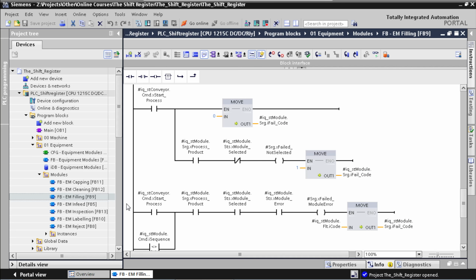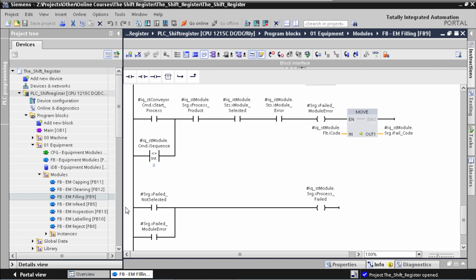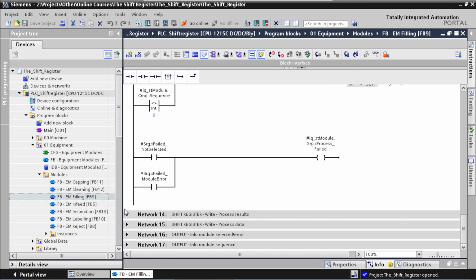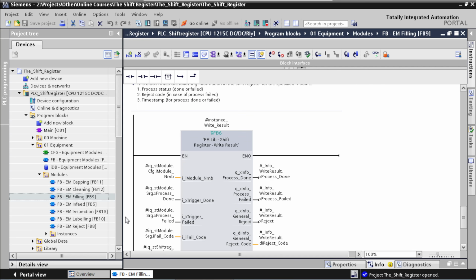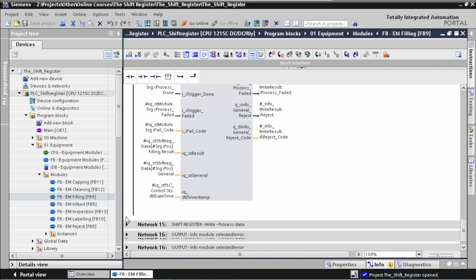In this example, there are 2 possible failure reasons. Fail code 1 if the filling station wasn't enabled via the HMI, or fail codes 10 to 14 depending on which fault happened before or during the filling process. If any of these failures occur, the process failed flag gets set. The second network takes care of writing the general process results to the shift register, whether the process finished successfully or failed, along with a timestamp. This write action is triggered by either the process done flag or the process failed flag, and is handled using a reusable, self-contained library block.